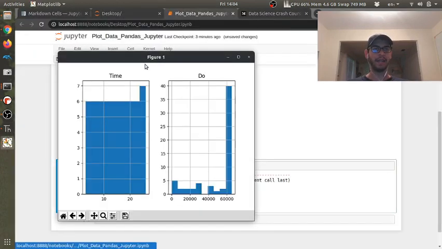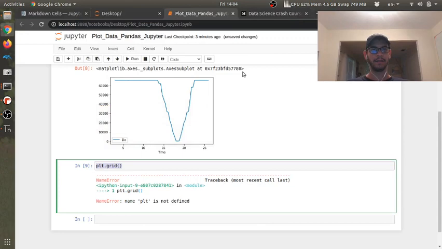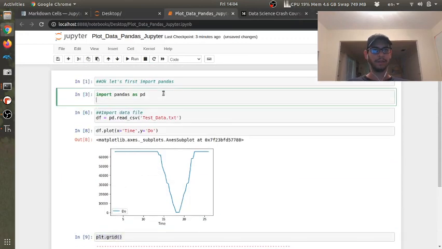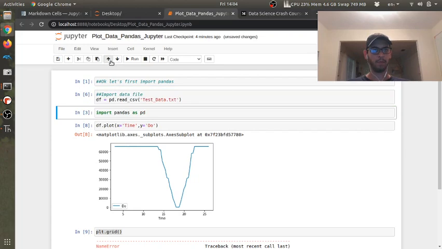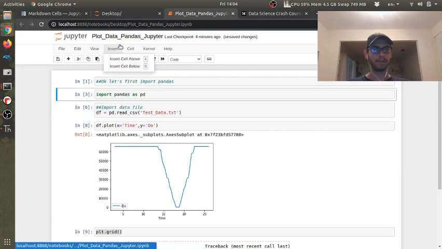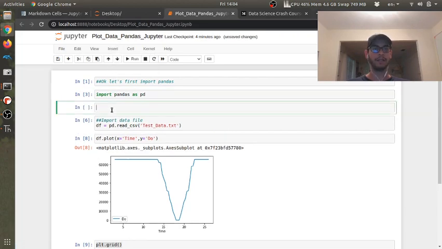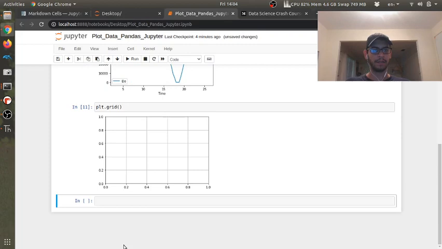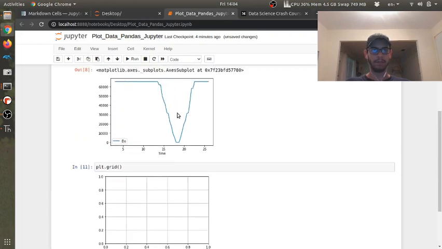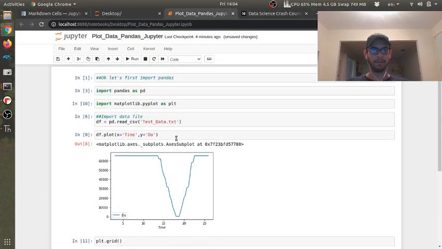Oh, I had it. I actually had it installed. So let's do, how do you insert like a new cell? Ah, cell below. So if I just type in B, oh, neat. So import matplotlib.pyplot as plt and run that, and then plt.grid. Okay, but I want a grid on this.